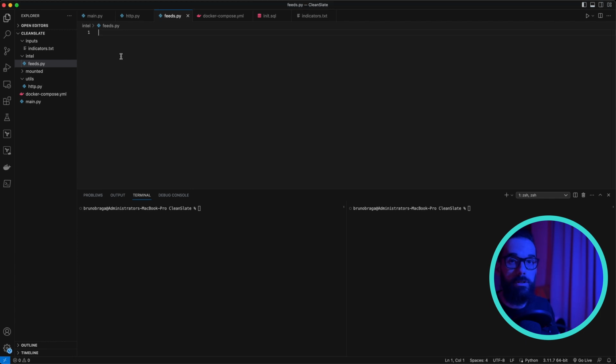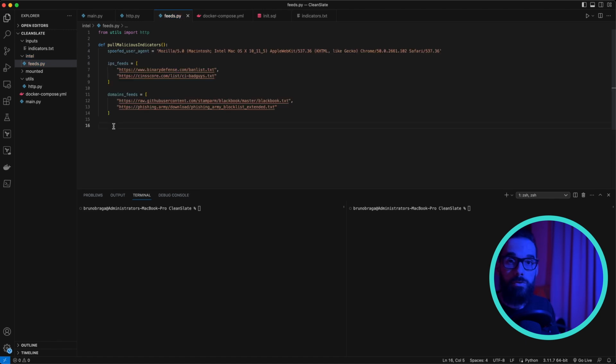We start by importing the HTTP module that we just created. Then we are going to declare our function, and we are going to start by declaring three things. The first one is the user agent that we are going to use, which is the spoofed user agent. And then we are going to declare two lists, and these lists are going to contain the URLs for the feeds.